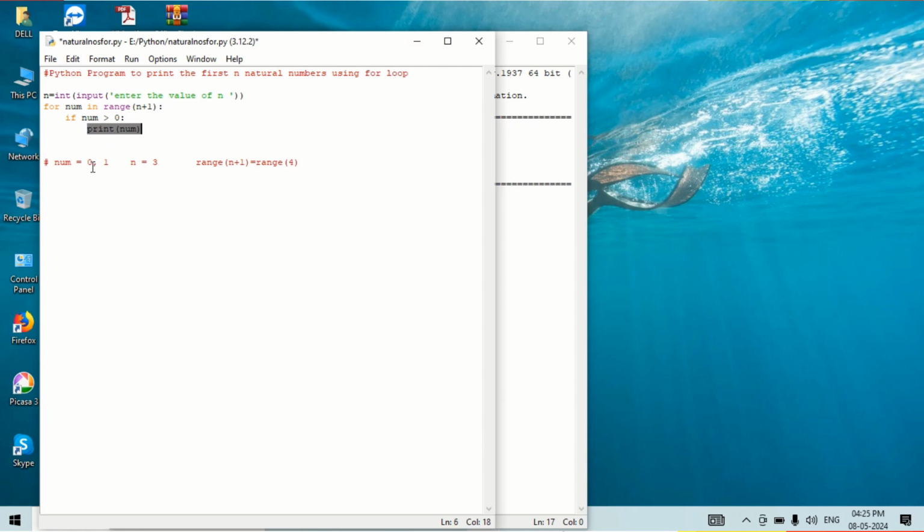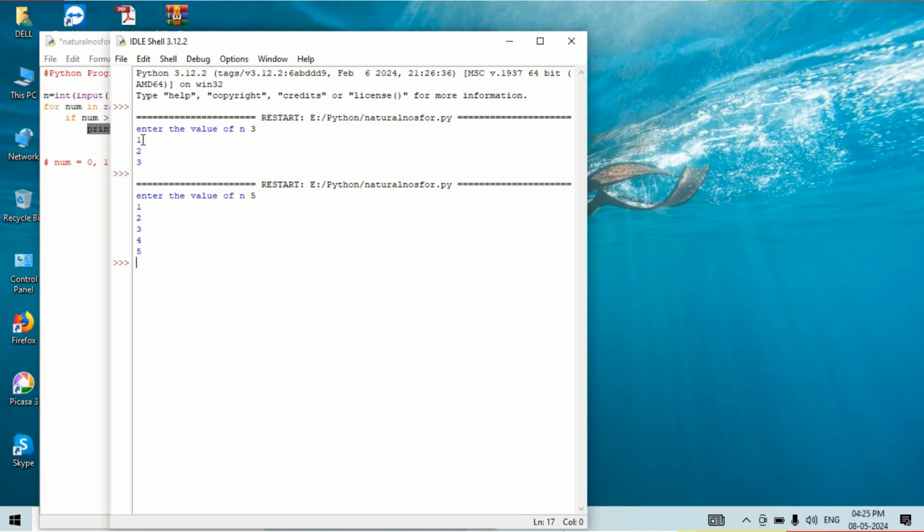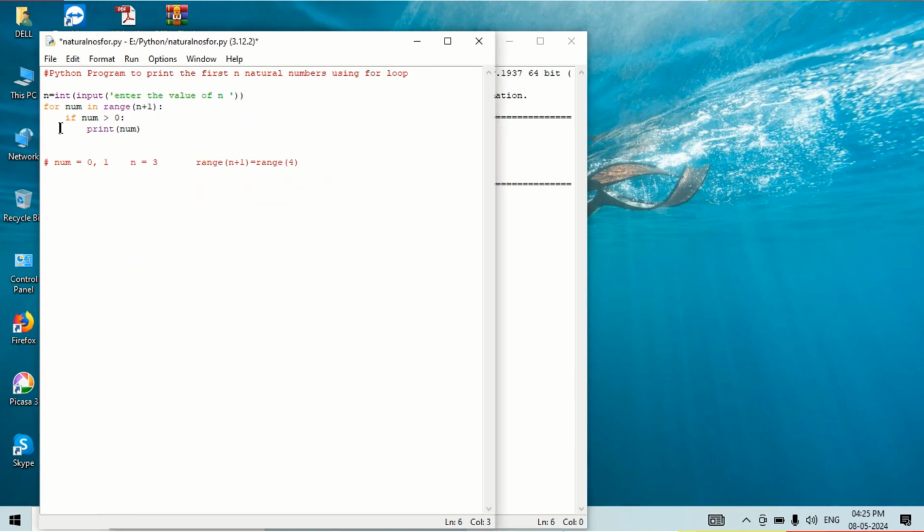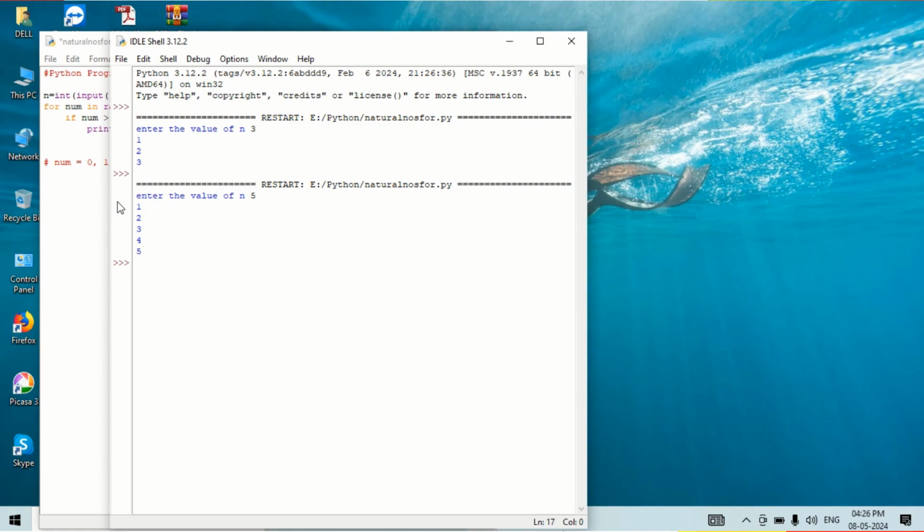So what is the value of num? 1. So therefore it prints the value 1. Next, it increments the value of num. Now it becomes 2. Then 2 in range of 4, the condition becomes true, it will enter if num is greater than 0. 2 greater than 0, yes, the condition becomes true, it will enter print num. That means it will print the value as 2.